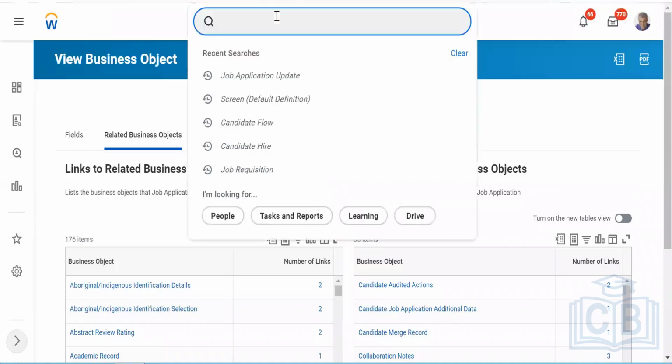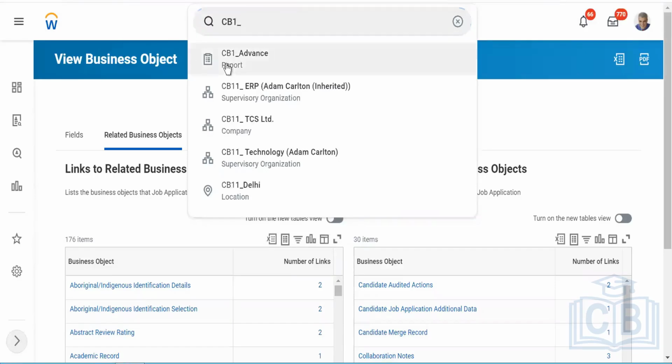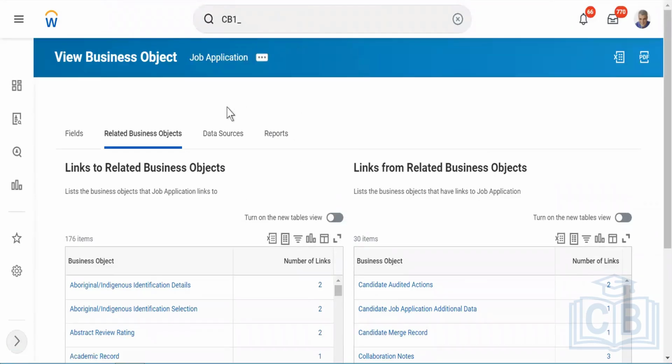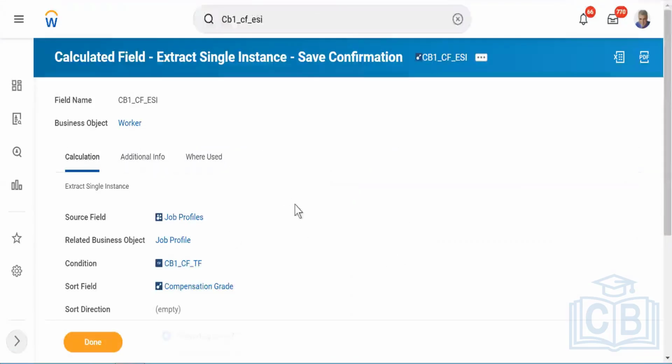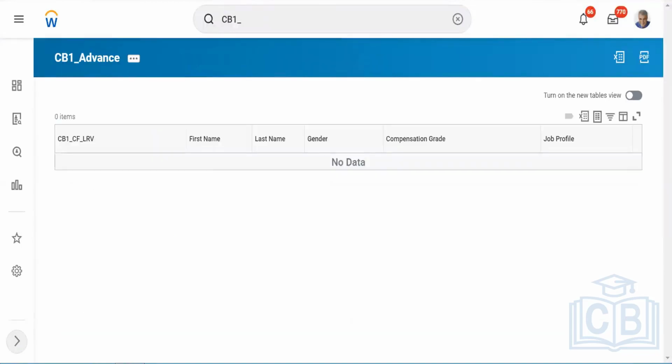Okay, what was the report? So it was CB1 underscore advanced. See, I'm not getting any value because there is no third occurrence for anything.